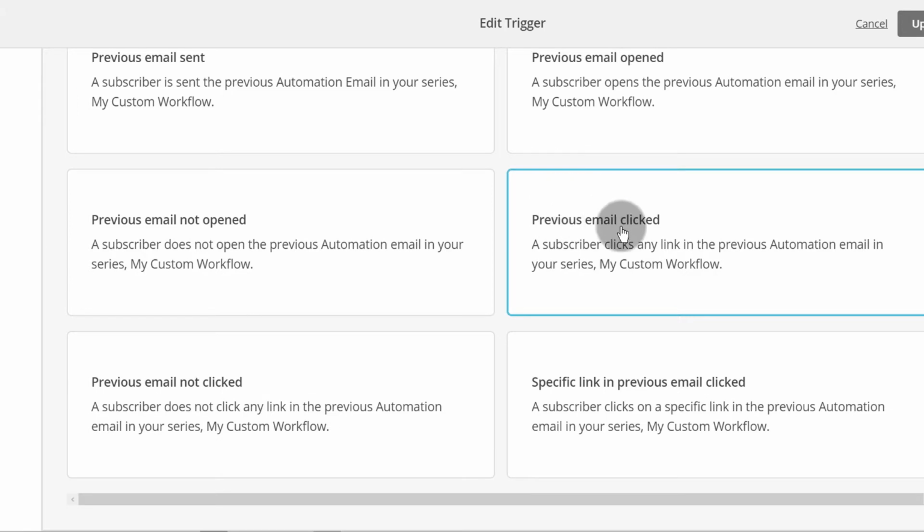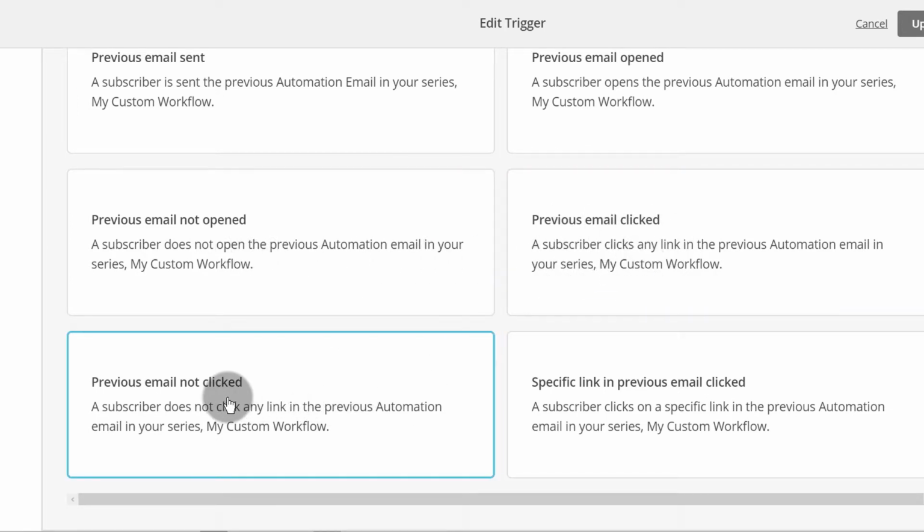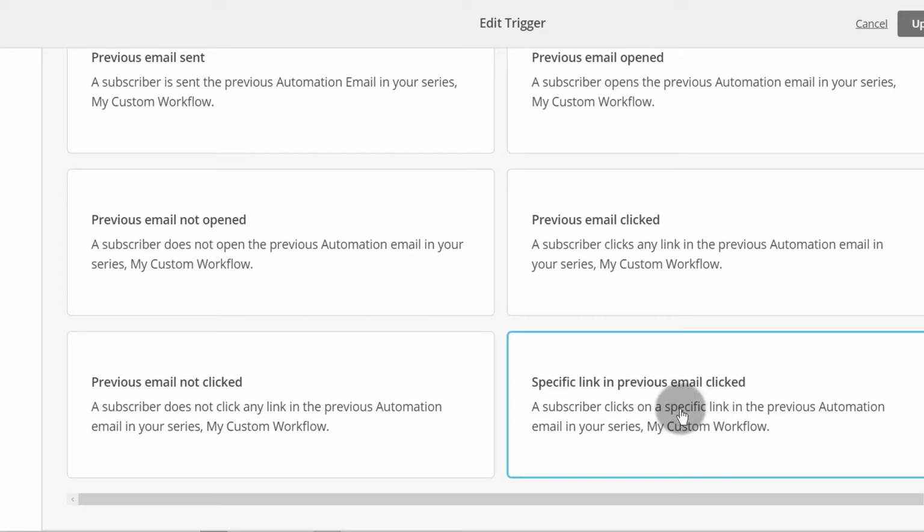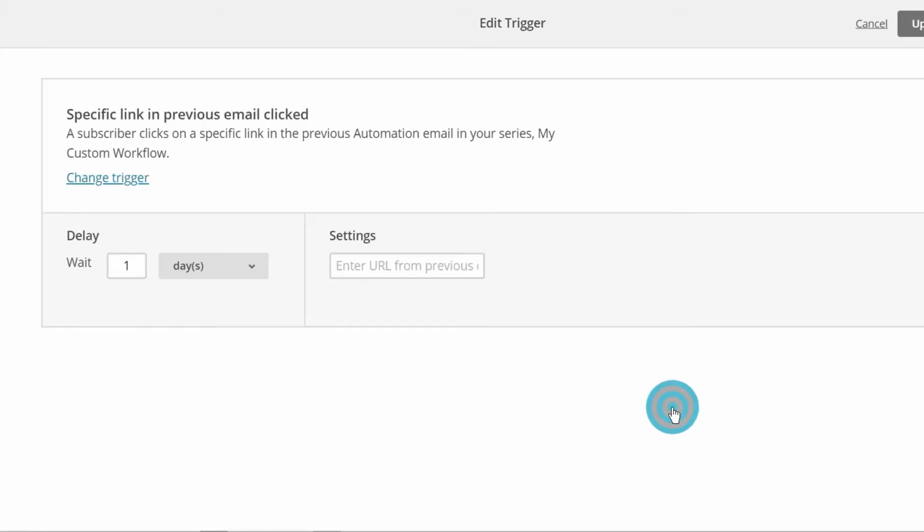So the one that we want to use is an email was clicked. Previous email was clicked. Previous email not clicked. Specific link in previous email clicked. This is the one that I want to check. You can send it the next day, or you can wait a couple of days. You can even do it weekly. So settings.